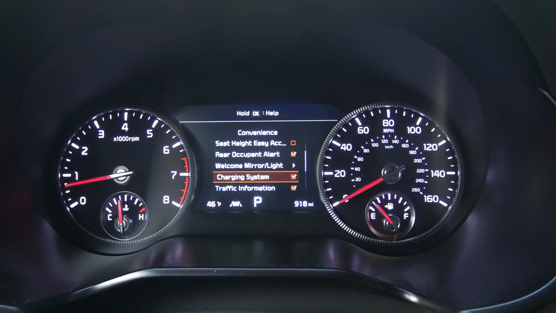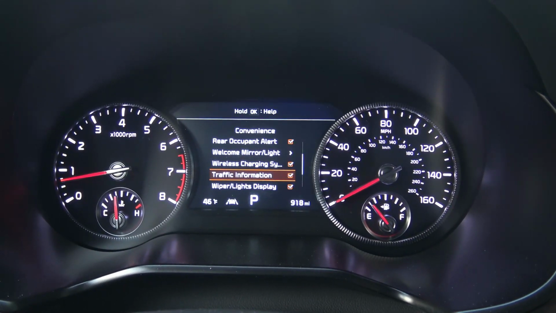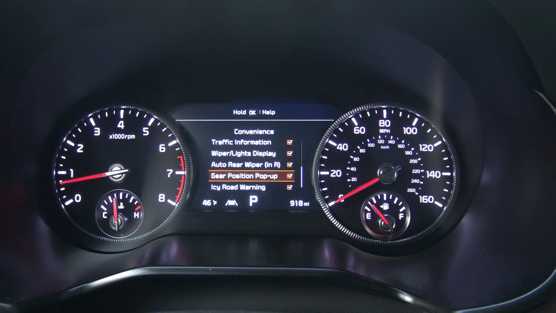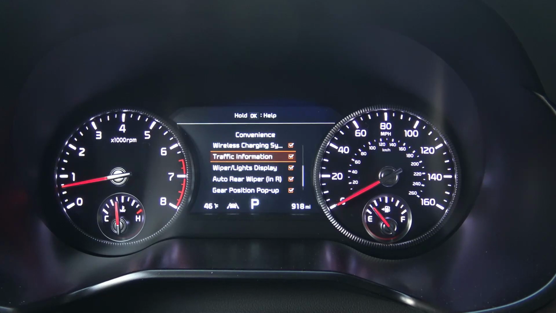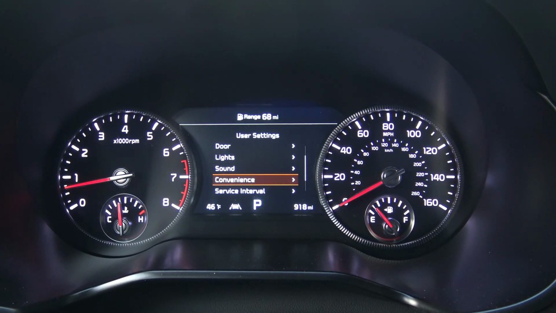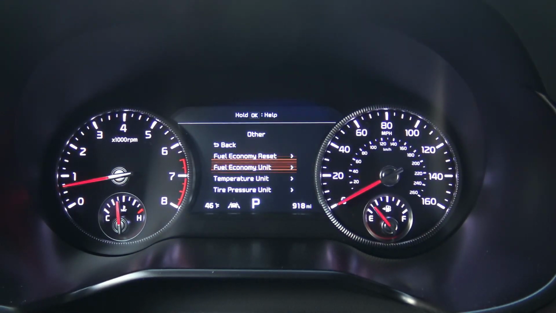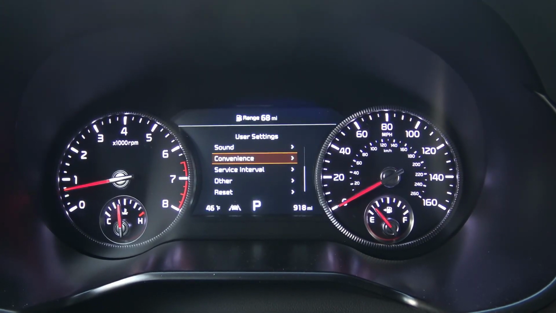Wireless charging system. That's the Qi wireless charging system that's in front of the gear shifter. Really nice. Do you want to cut that on or off? So I really look at all of these things that you can cut on and off and customize in a ton of different ways. My goodness, that is so cool. So this thing is amazingly customizable.